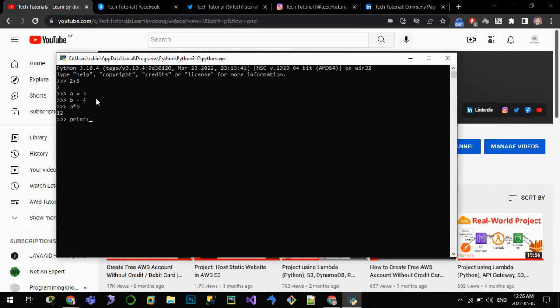Now let us print hello world. Print hello world. So the data has been printed.